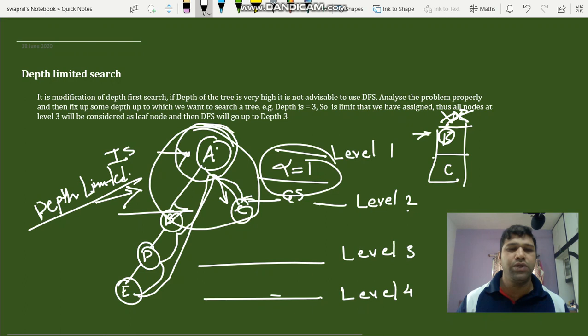In depth first search we go up to any depth, but in depth limited search we go into a depth only up to a limit which is provided to us, that is alpha. So we can state that depth limited search is a modification of depth first search. If the depth of a tree is very high, it is not advisable to use DFS. Analyze the problem properly and then fix some depth up to which we want to search the tree.